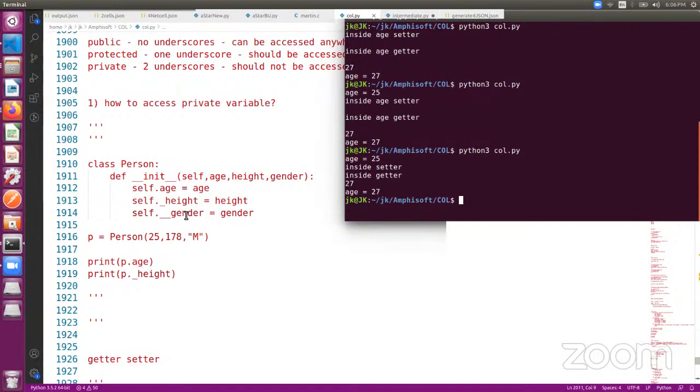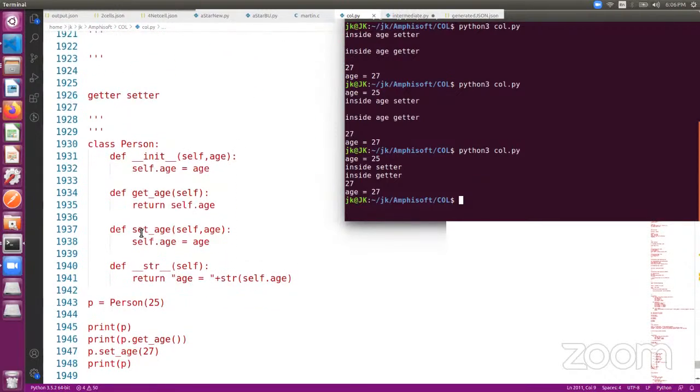Okay, so that is the basic purpose of getter and setter. To access protected and private variables, we use getter and setter. Okay, fine. So there are three ways in which getter and setter can be implemented. First is the normal way, where you directly write the get age, set age functions, and you can define your own names.